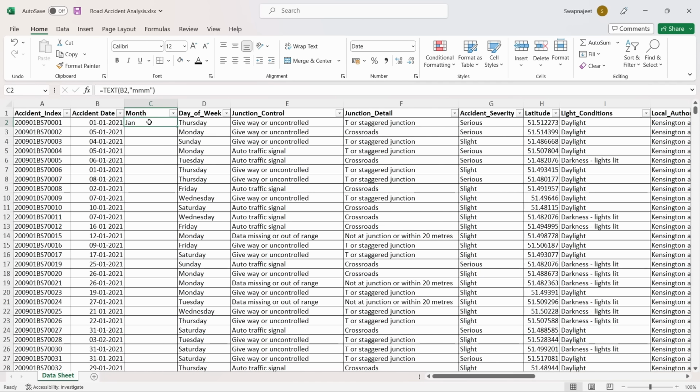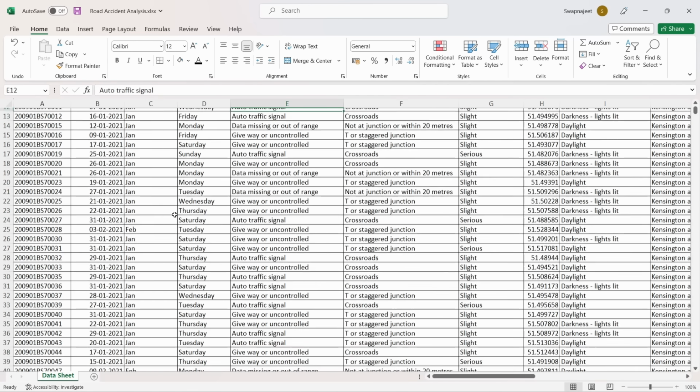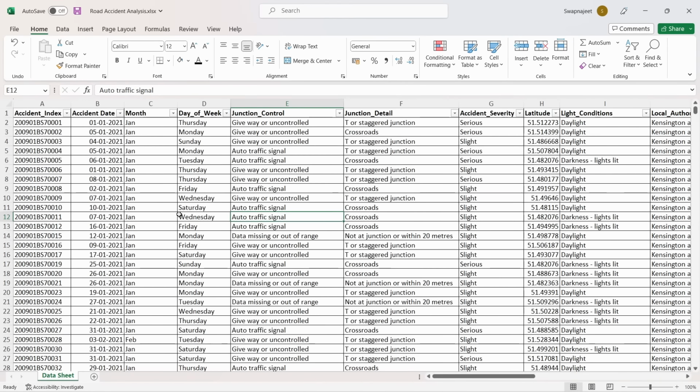Okay, so you can see the month has been extracted from this particular date. So what I will do, I will carry this formula forward to the entire column. I will click here, go to this small square over here and double click. So this formula will be carried to this entire column, right? So this is what we have added, month.